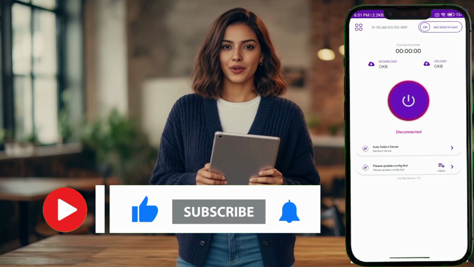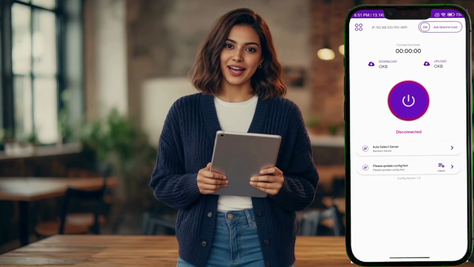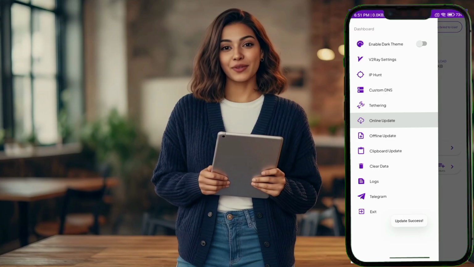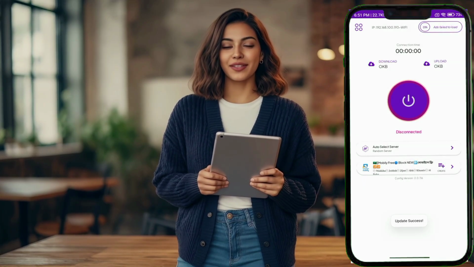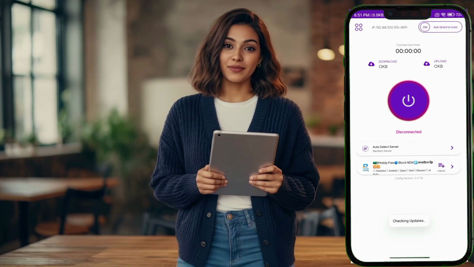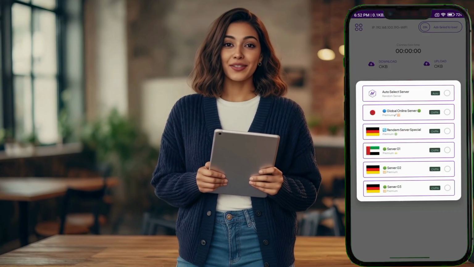When you reach the app's home screen, you'll need to do a few simple settings. First, tap on the menu icon at the top and select Online Update. This allows the app to update its resources so it can work properly. After updating, tap on the Add Time option to increase your connection time. This step is important because the app may stop working when the time runs out.